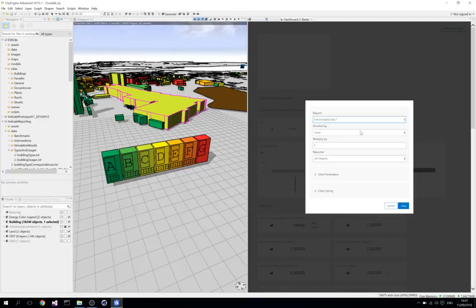Divided by is if I want something, say, per meter squared, I would take the electricity usage divided by the gross floor area for the building, and that would give me energy usage per meter squared, like some of the ones that I have in here already. If I want to multiply by, this is useful if you want to take something and convert it into a percentage.